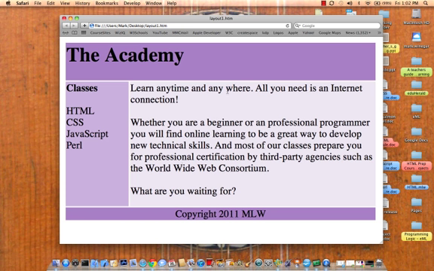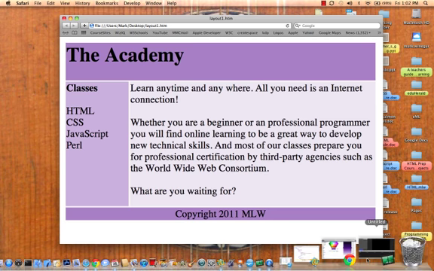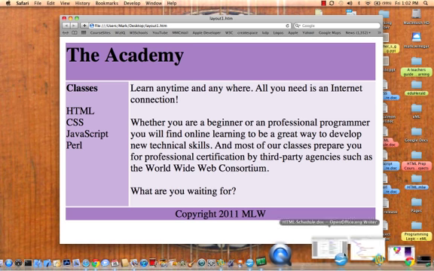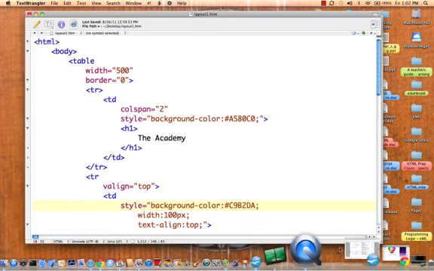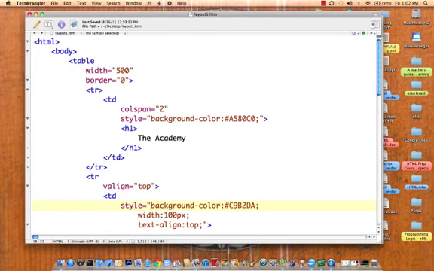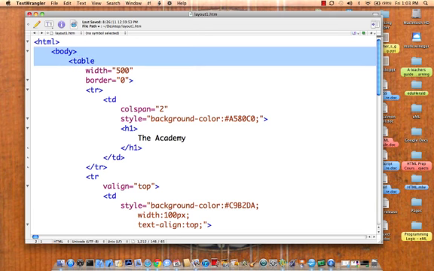And a little bit of a typo. Oh, well, it's an example. It's not for real. So let's look at our code to see how I did this. Okay, now, what I did was I started right after the body by defining the table. And I specified my table width to be 500 pixels wide and with no border, so I've got a border equals 0.